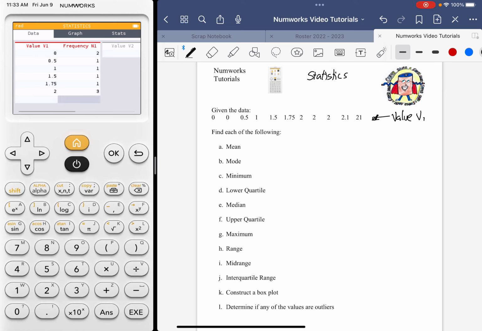3 2s. And almost failed the eye test here. 1 2.1 and 121. And I thought it was at first a pair of 2.1s. All right, so you just double check to make sure that your frequencies add up to the total number of values in a set. Now you could have just typed in each value individually, 0, 0, 1, 0.5, 1, and so on. But if you have multiple repeated values, you may consider doing it this way.